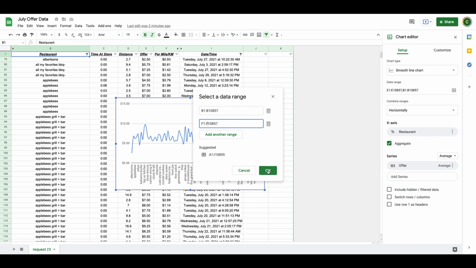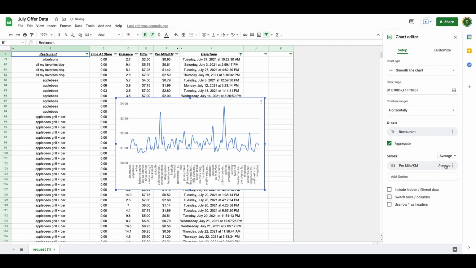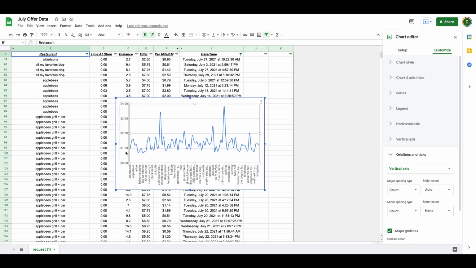The same way I did for total offer amount, I set my x-axis to the restaurant, and I set my series to the average of per mile per offer. And a quick pro tip here: if you're ever unable to see the information on your chart, it's likely because you have the edit chart window open.